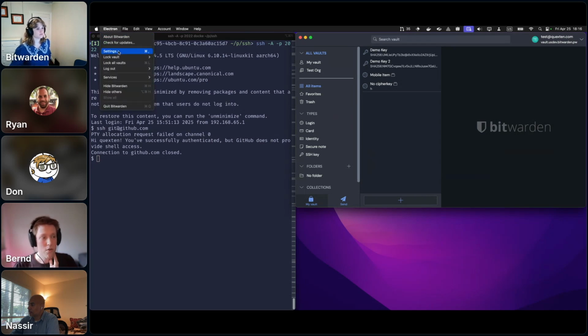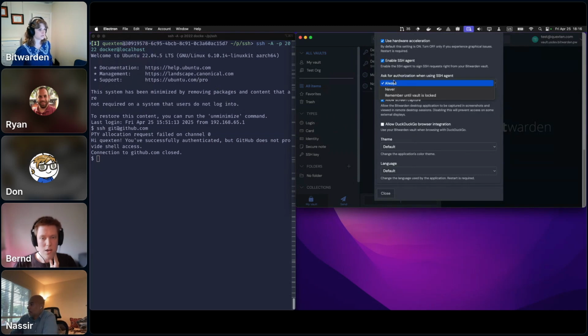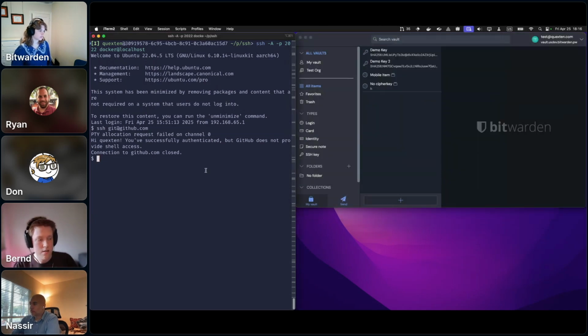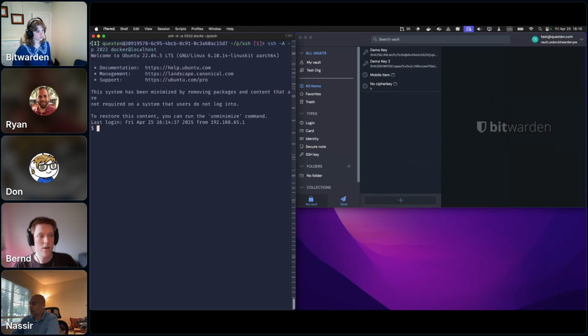And so one of the upcoming changes here is a new setting in the settings menu where you can change the authorization behavior to either never ask or remember until your vault is locked. In this case, I'm going to choose never. And just going out of this again and logging back into the server, it will now instantly log you in without asking, as long as your vault is unlocked.